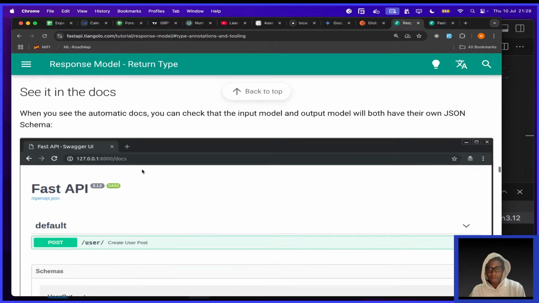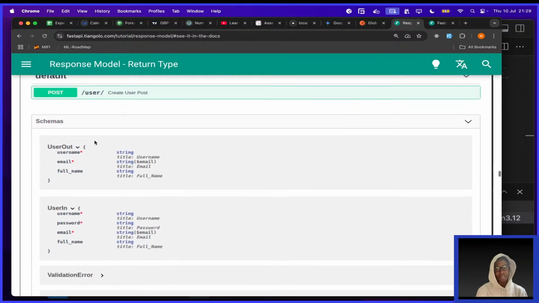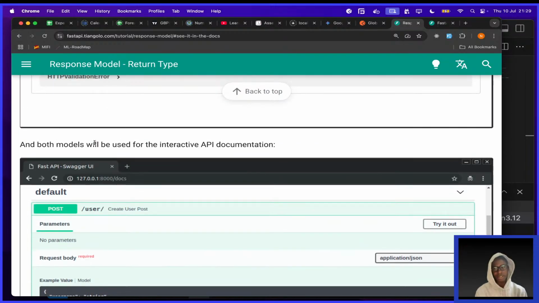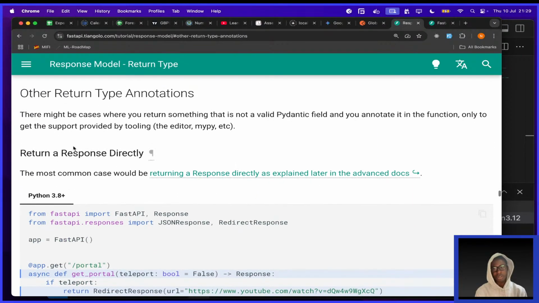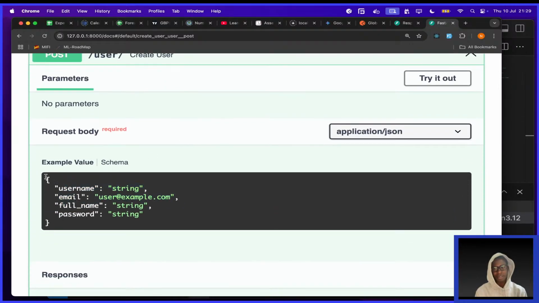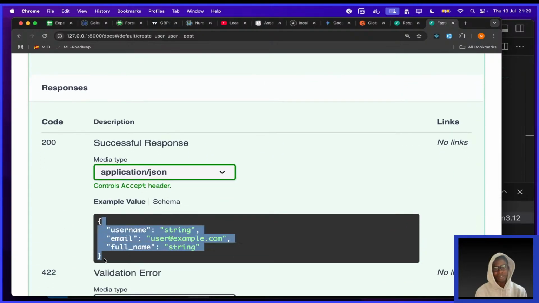So it's saying, see it in the docs. When you see the automatic docs, you can check the input model and output model will both have their own JSON. Yeah, and I think we have seen that already. Because of my curiosity, I went ahead and checked. It says both models will be used for the interactive API documentation. If I come here and show you one more time, you can see the type for the request body, you can see the example value for the output in the successful response. There's no password.